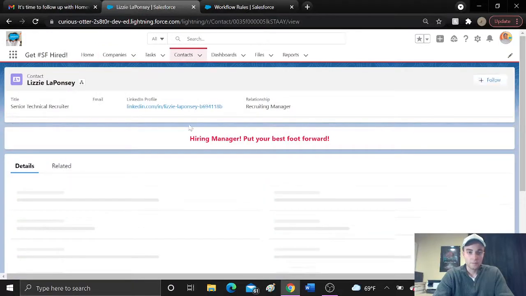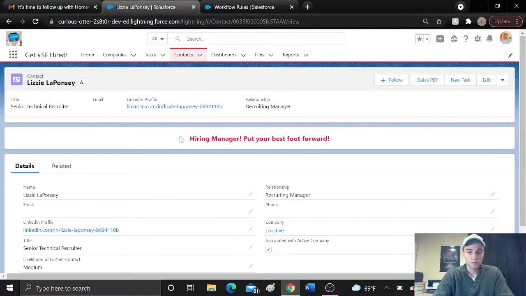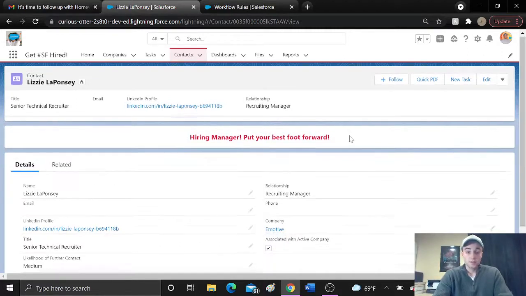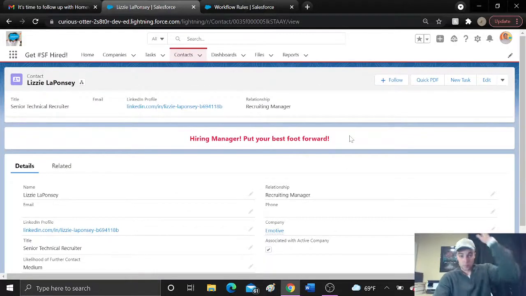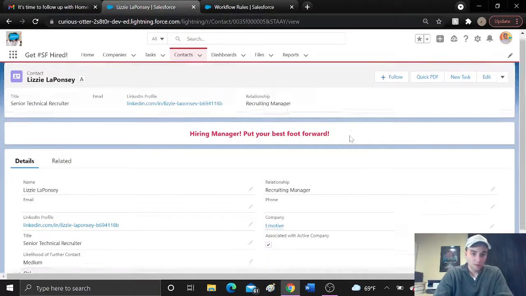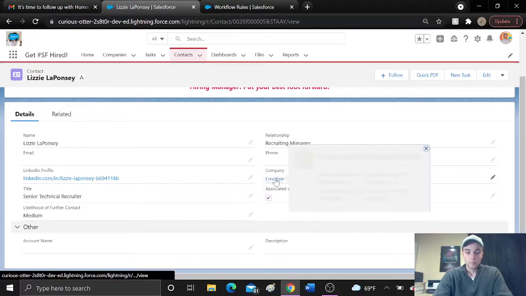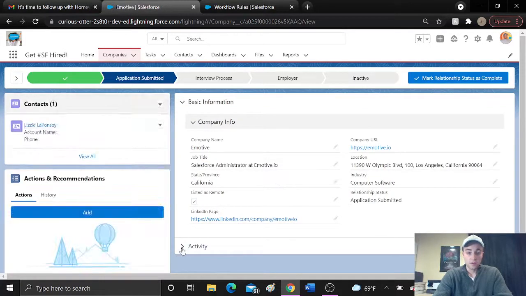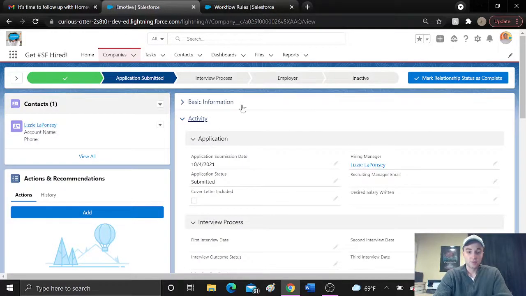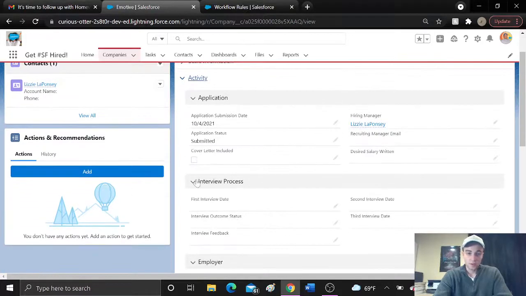So let's go over here. Lizzie. You can see I have some text here that says, hiring manager, put your best foot forward. That will only show up for contacts that are marked as hiring managers. And you can see here there's a checkbox that says associated with active company. Pay attention to that, because that's going to be important for what I'm about to show you.